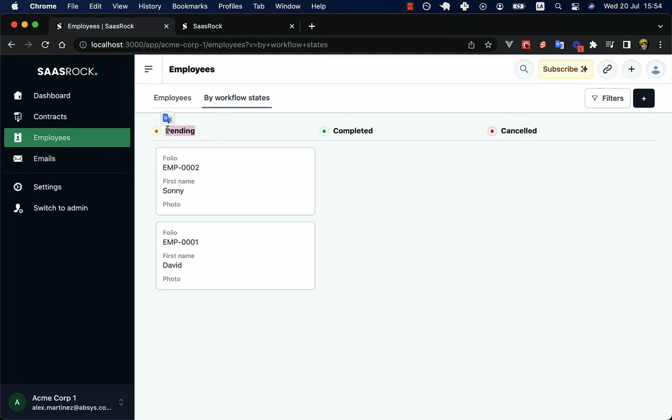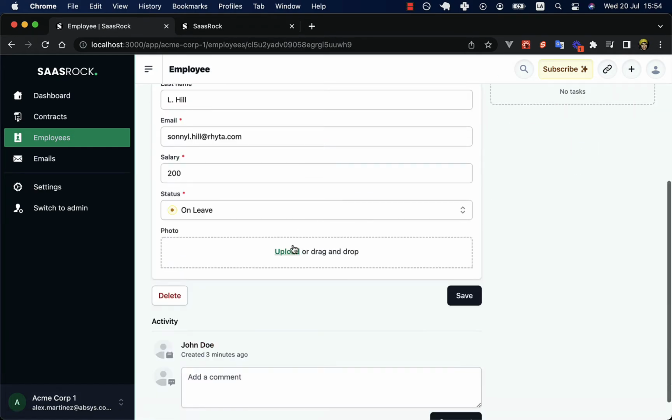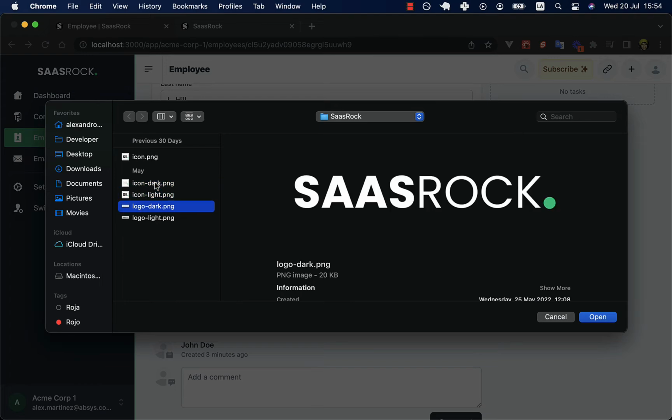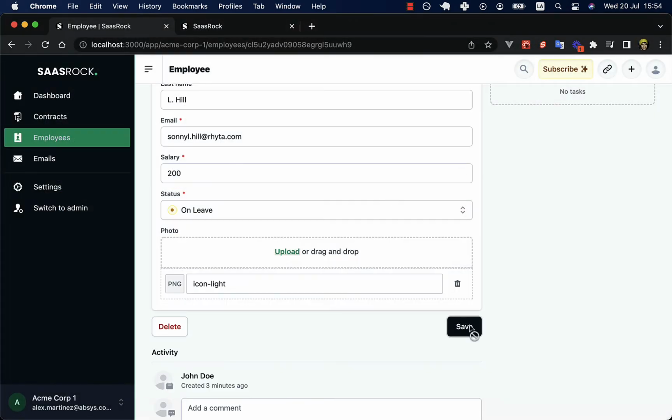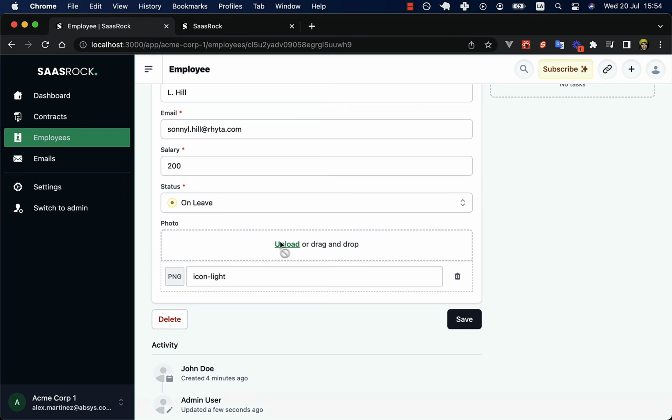Now we have two options, the employee's default route and the by workflow states view. Now this is grouped by workflow states, as you can see here, and we have no photo. So let's edit this one here. Let's set any photo. We can add two if we want.